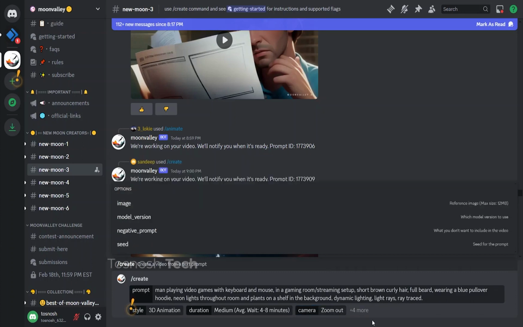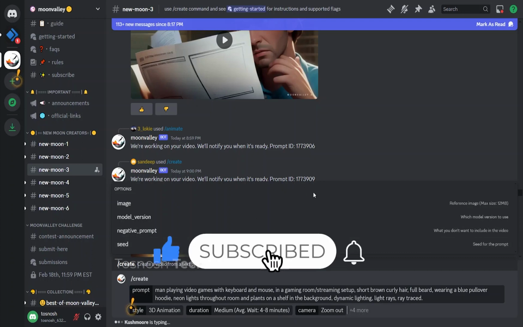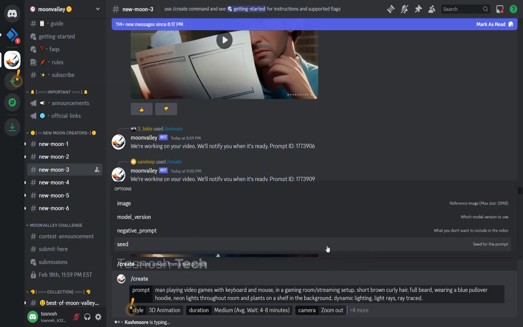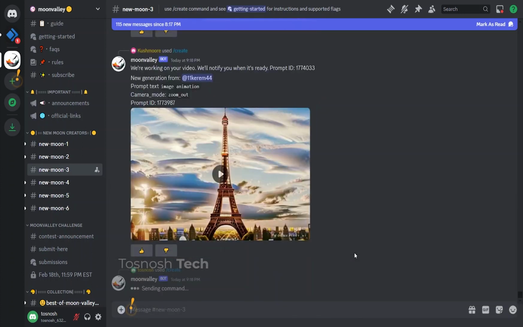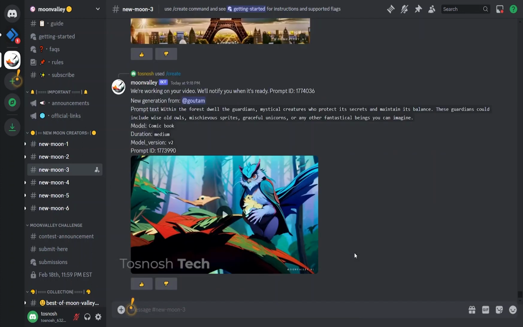Clicking again in the empty box, from here I gain access to additional options like image, model version, negative prompt, and seed, which will be covered in a future Moon Valley tutorial. So stay tuned for more details on these options in upcoming Moon Valley tutorials. After making all selections, I can press the Enter button on my keyboard. Now my request enters the queue.